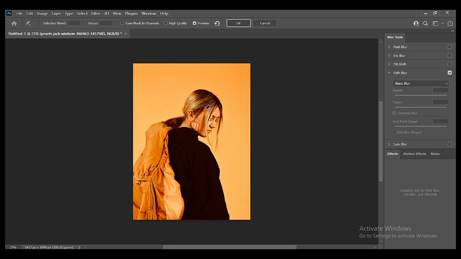First you need to select the path that you want to make as a blur. Here I am selecting the path from here to here. After selecting the path, you can just play with the speed. Either you can decrease or you can increase. See here, while I am increasing and decreasing, you can see the change in blur. So based on your filter, you can just adjust it.